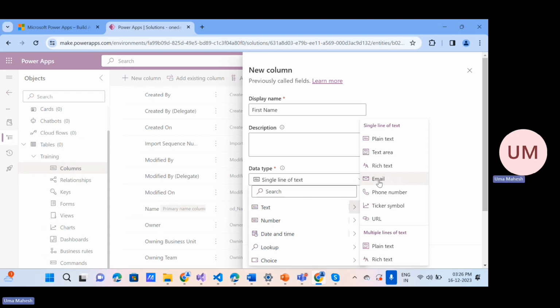Some basic Microsoft validations will be there. If you create a field as email, then all the email validations will be taken care of automatically.